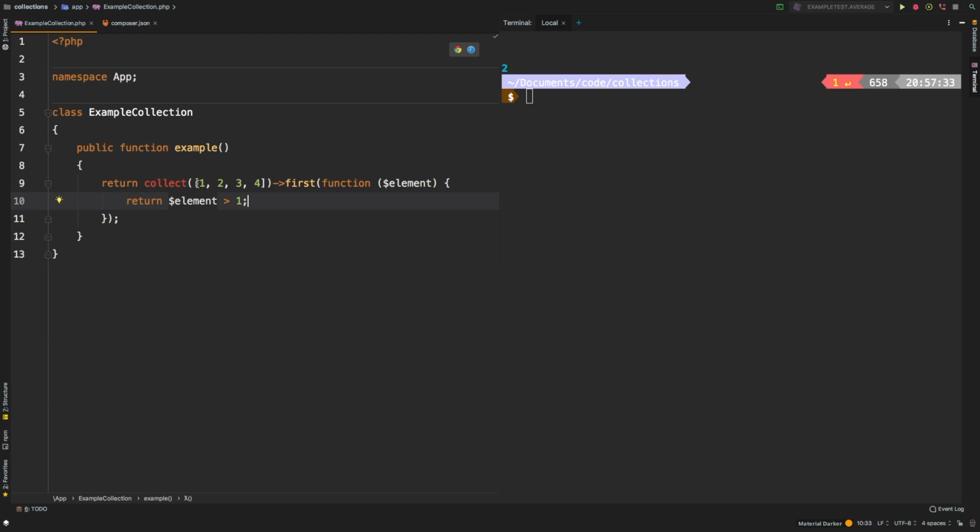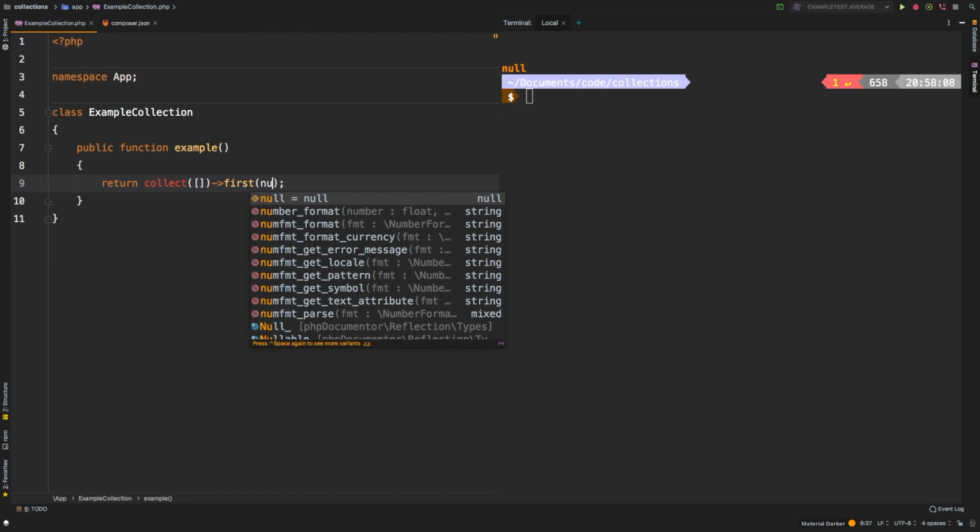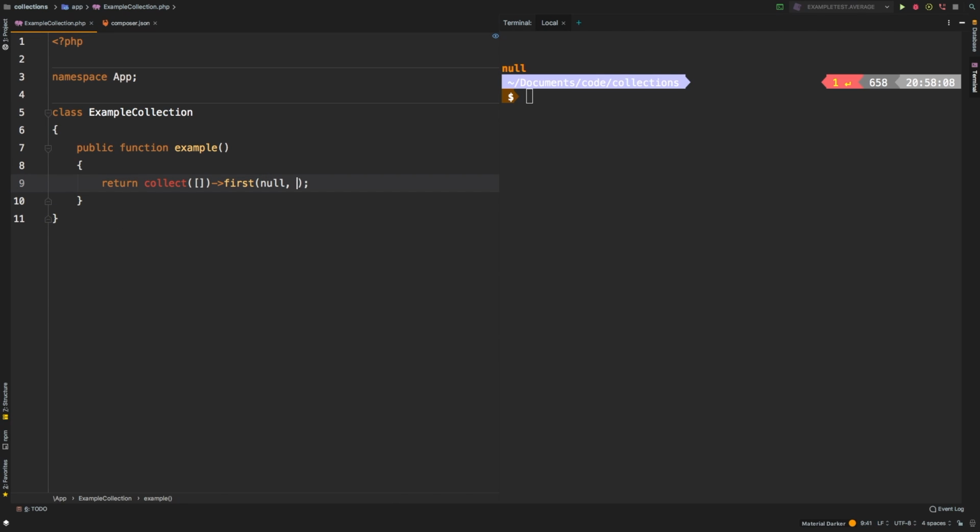But what if you have an empty collection? If we return that, we get null. And sometimes that's okay, but sometimes you end up with an empty collection and you need a default figure. So what you can do is as a first argument, you'll actually pass in null. As a second argument would be your default. Let's just say 1,000. So if we run that again, we get 1,000 back.